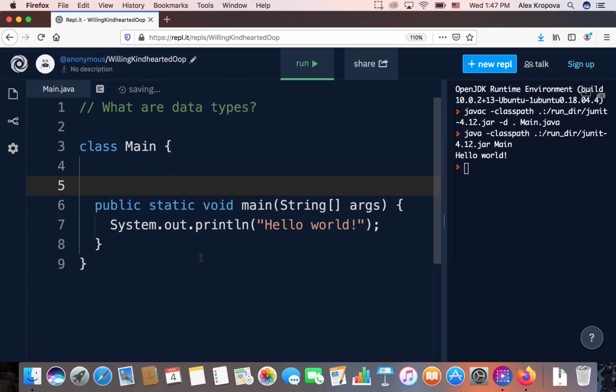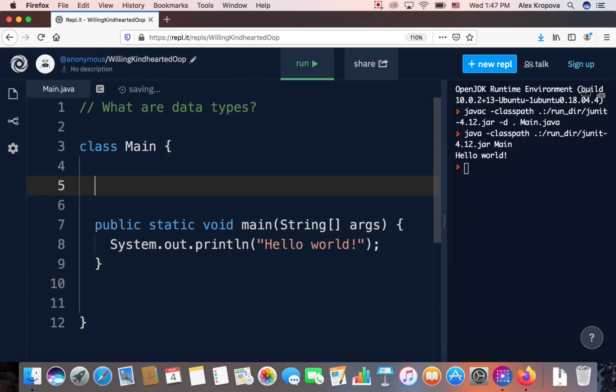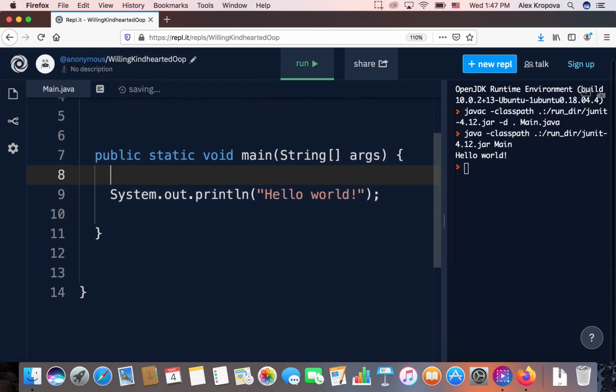This one you may commonly recognize if you have ever studied math. We're going to create a data type of an integer, and for that we're going to need a variable. So let's go ahead and make a variable right in here in the main method, which runs our application.